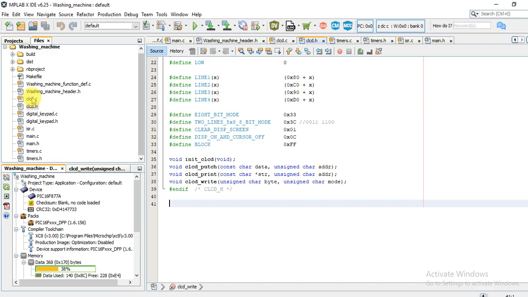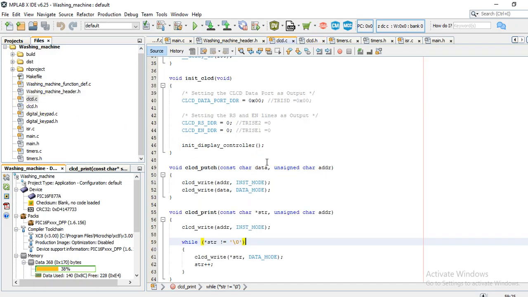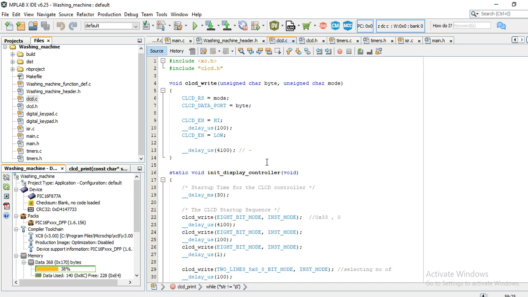Now I'd like to explain CLCD.C. Why I explain all these things is that these codes are really important to build any real-time systems, not only a washing machine; we can also build automatic teller machines, microwave ovens, all this related stuff. For all these things, these codes are really necessary. That's why I'm explaining each and every point in detail. I think you are all understanding.